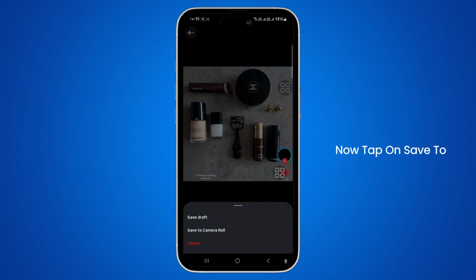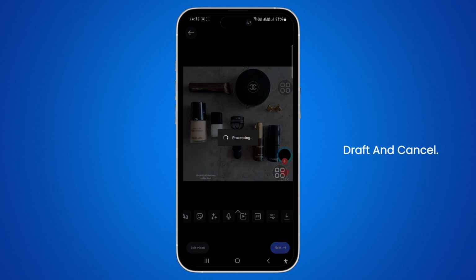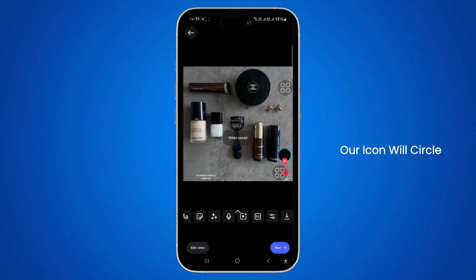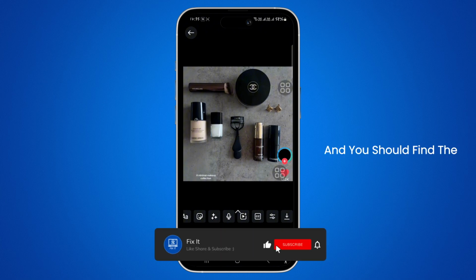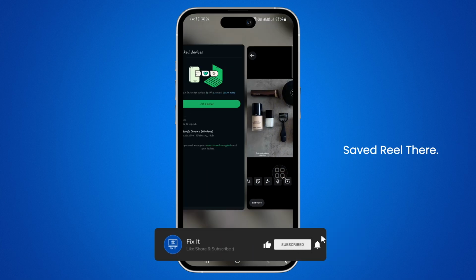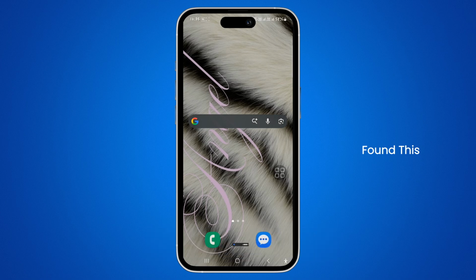Now tap on save to camera roll, that is between draft and cancel. An icon will circle indicating it's saving, and once it's saved, the reel is in your gallery. To confirm, you can exit the Instagram and open your phone's photo gallery, and you should find the saved reel there. So that's it.